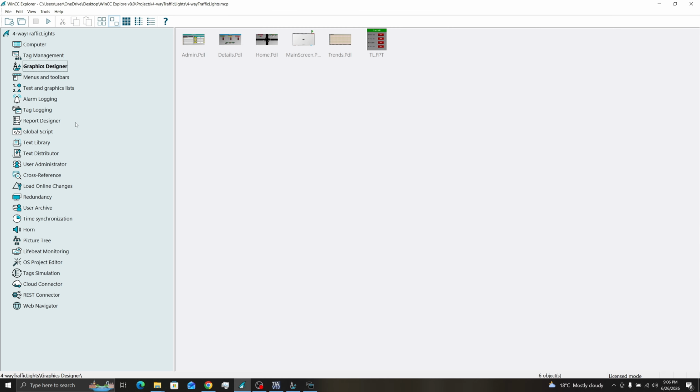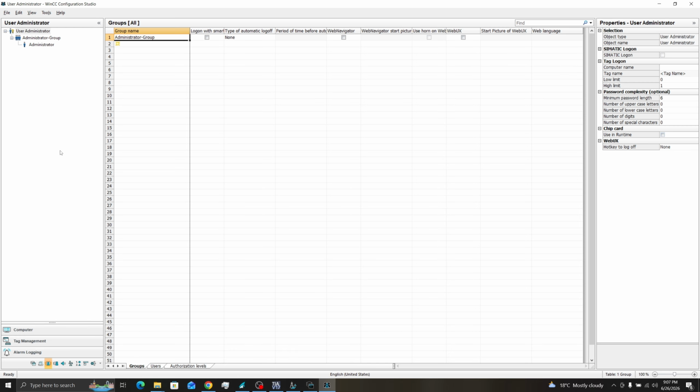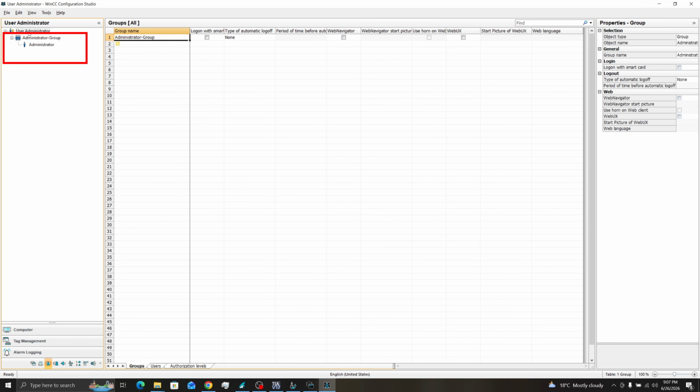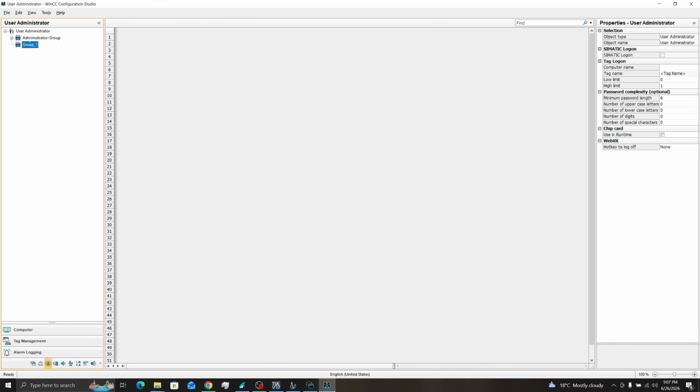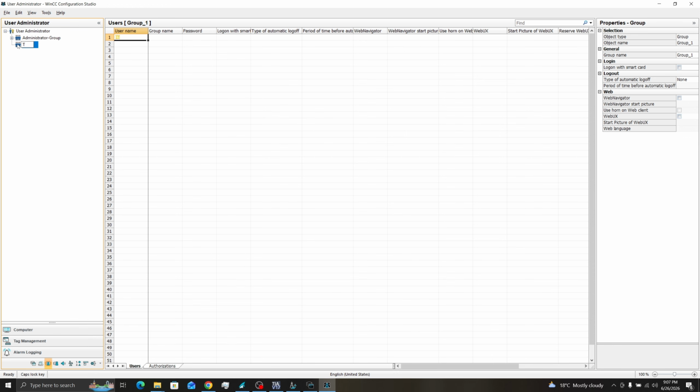Let's create our users. From the WinCC Explorer homepage, open User Administrator. You'll notice that WinCC already creates a default group containing one administrator user. We could use this default group, but for this project we'll create our own so you can understand the complete process. Right-click User Administrator and select New Group. Rename the group to something meaningful. I'll call mine Traffic Light_Users. A group is simply a way of organizing users who belong to the same project.